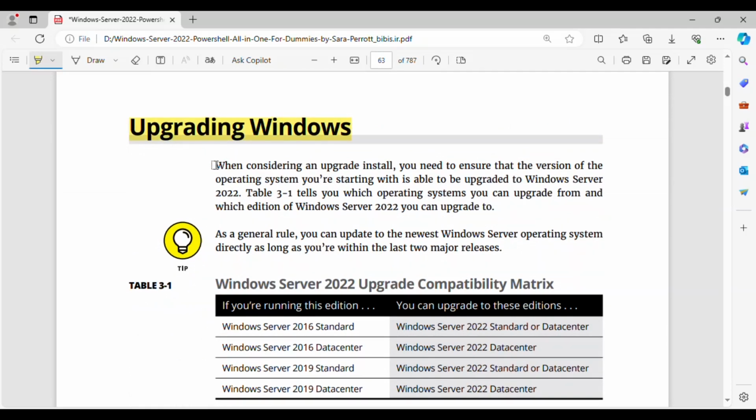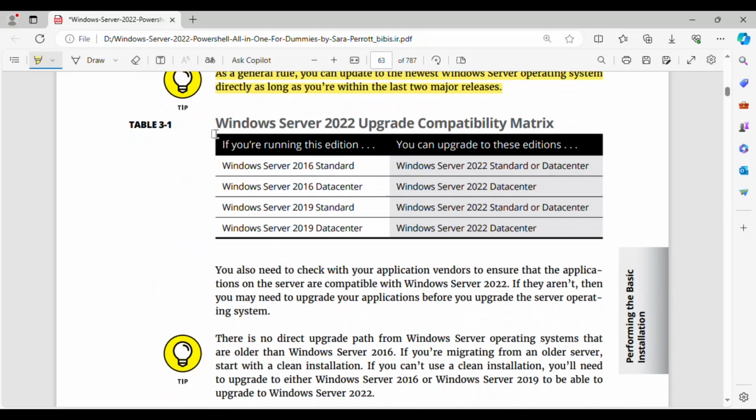Upgrading Windows. When considering an upgrade install, you need to ensure that the version of the operating system you're starting with is able to be upgraded to Windows Server 2022. Table 3:1 tells you which operating systems you can upgrade from and which edition of Windows Server 2022 you can upgrade to. As a general rule, you can update to the newest Windows Server operating system directly as long as you're within the last 2 major releases.